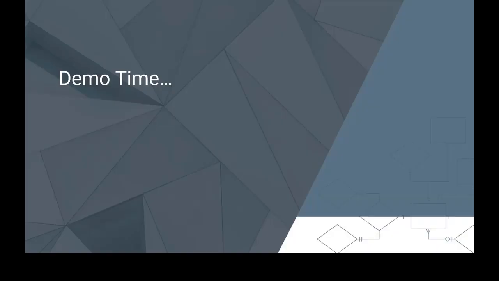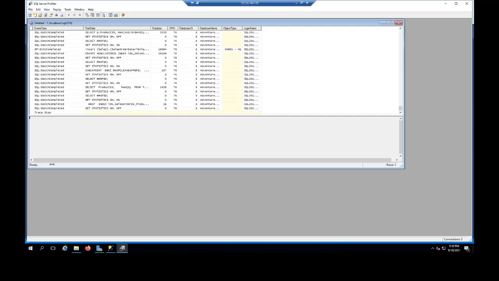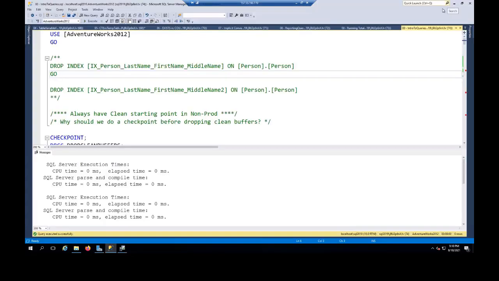With that, we're going to jump over to our demos. I have this whole thing up. We'll get to why that's there in a bit. It's not running. There'll be one little example where Profiler or Extended Events can actually be a very good friend, which we'll get to in a second.